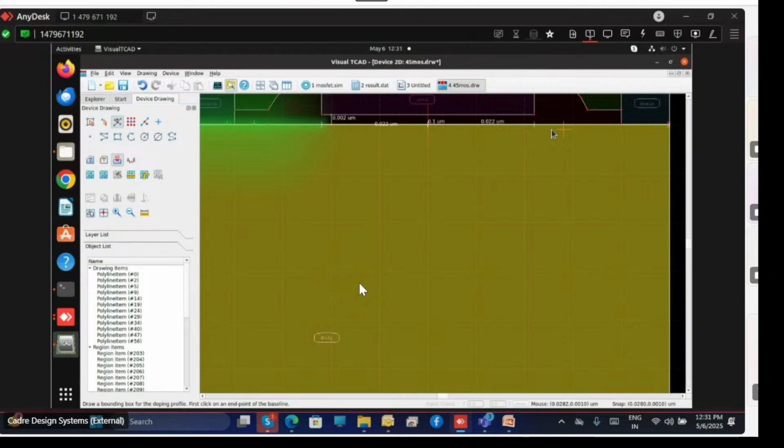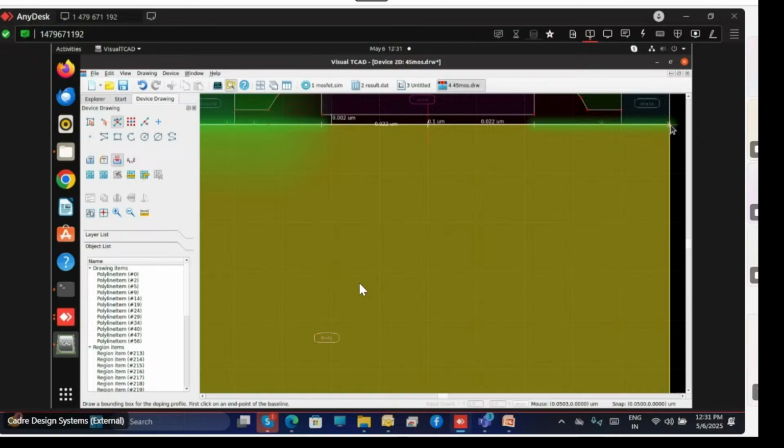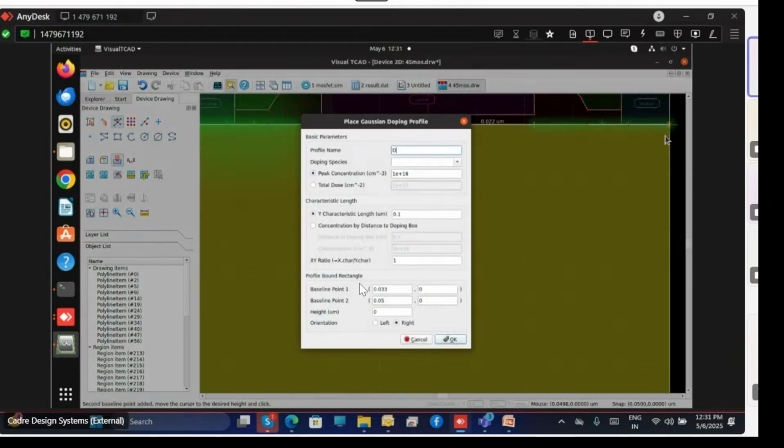Same thing for drain. LDD for drain, donor, and 5. Drain doping 20, 15 nanometer, 4.